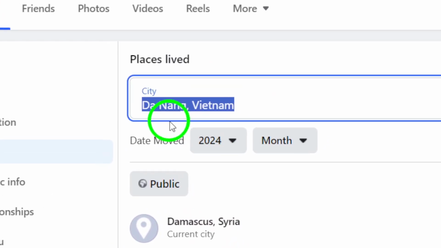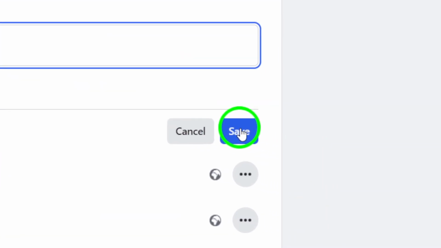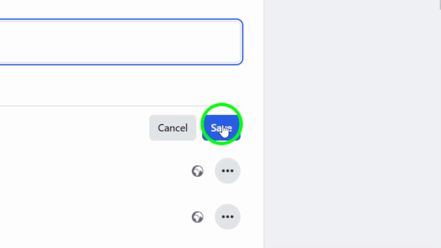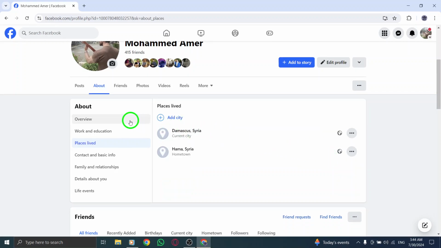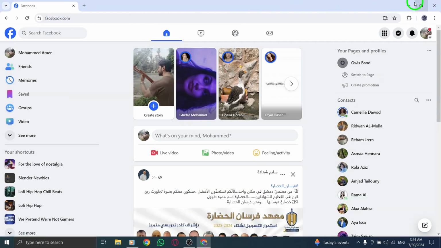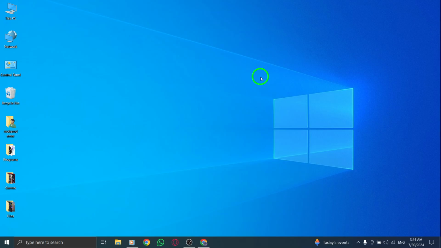After you've entered your current city, don't forget to tap Save. This action will update your profile and let your friends know about your current location. And there you have it. You've successfully added your region on Facebook. Now your friends can stay in the loop about where you are.